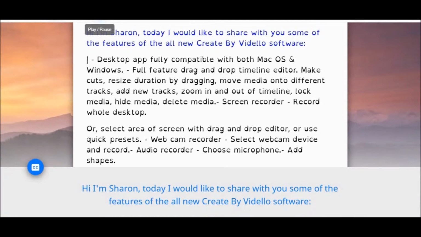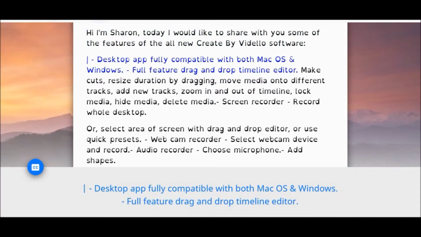Hi, I'm Sharon. Today I would like to share with you some of the features of the all-new Create by Vidello software. Desktop app fully compatible with both Mac OS and Windows.